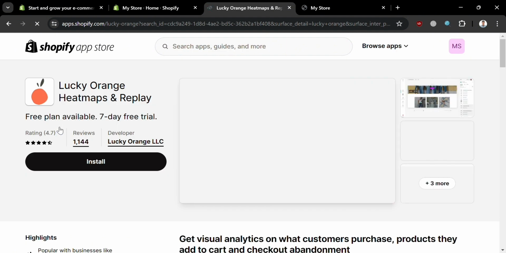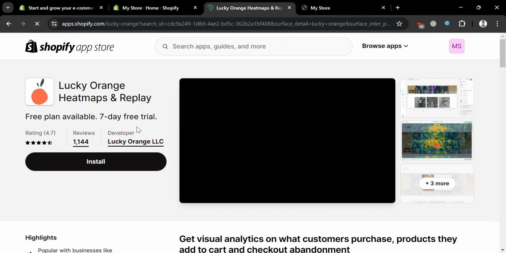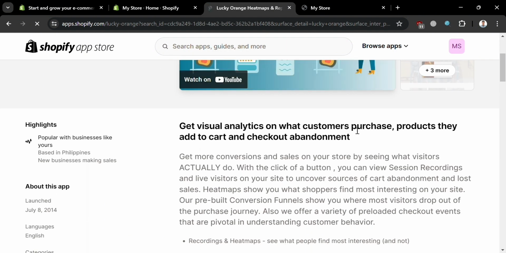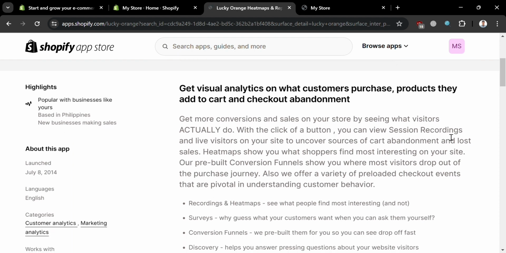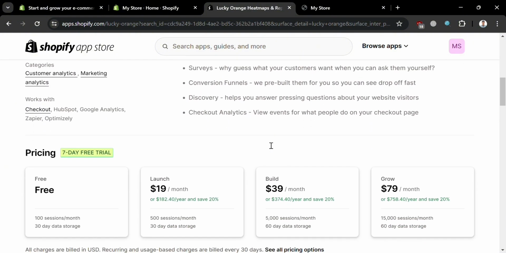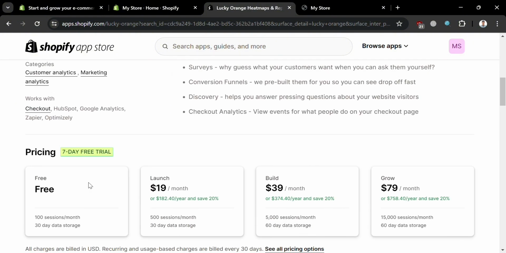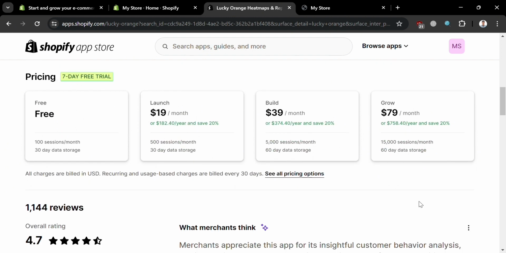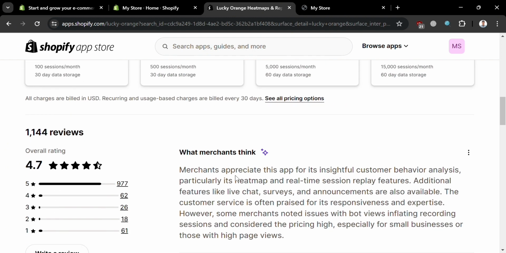And upon doing so, you will be directed in here, in which, if you scroll down, it will show you the overview of this application and also the features it offers. Aside from that, if you scroll down below here, you will be able to see some of the pricing plans it offers for this application. And as you can see, it offers a free plan and also paid plans. And now, let's proceed by installing this Lucky Orange application to our Shopify.